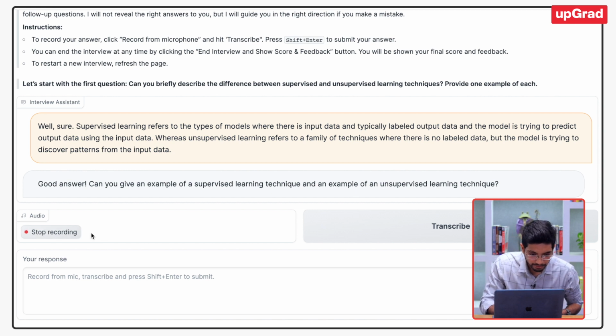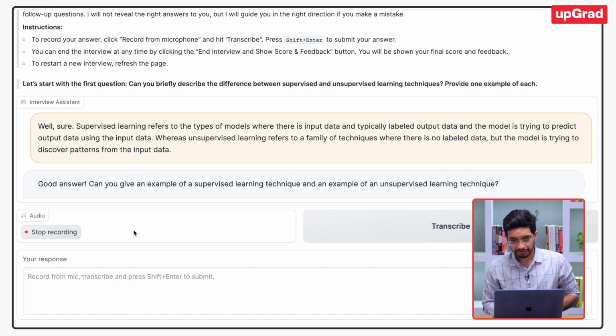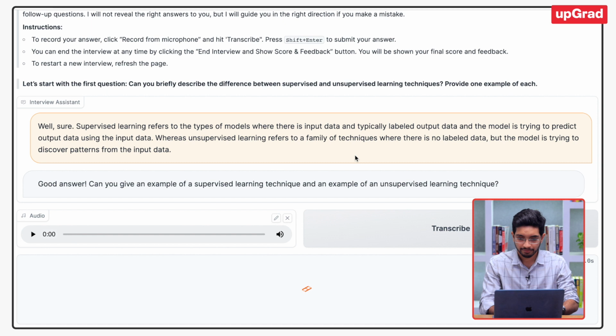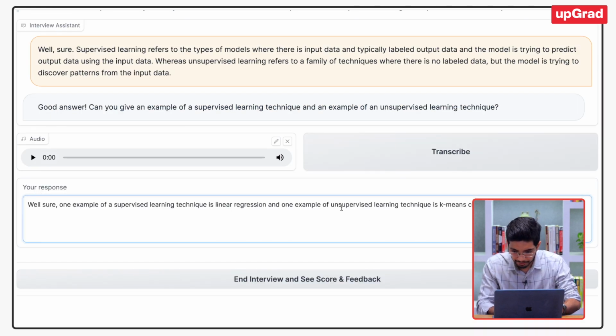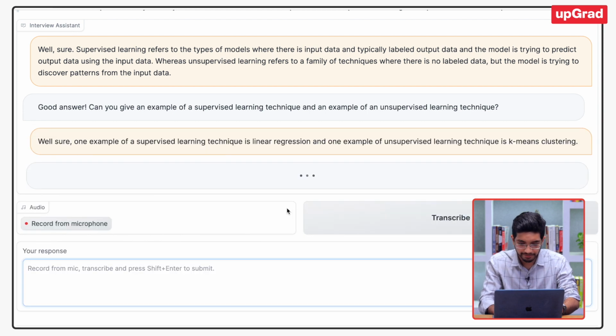Great. Well, sure. One example of a supervised learning technique is linear regression, and one example of unsupervised learning technique is k-means clustering. All right, the transcription looks fine. I can hit enter and submit.